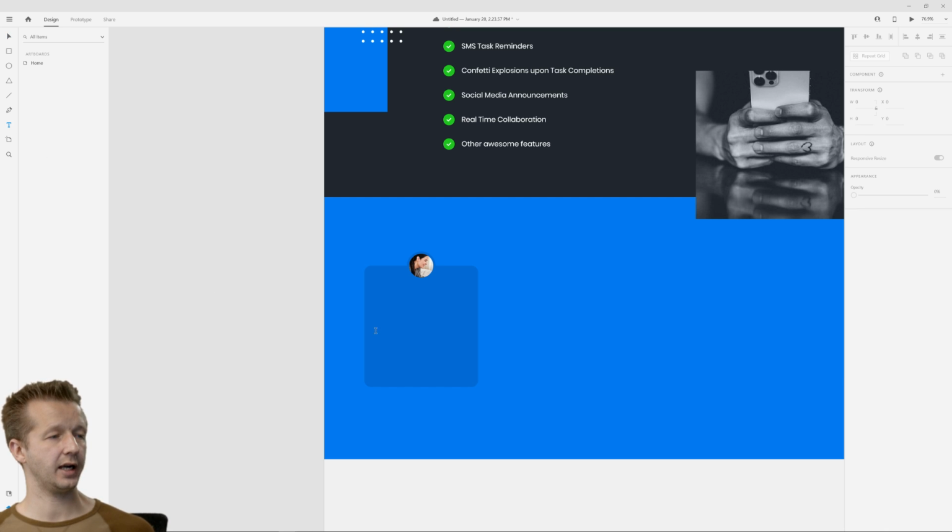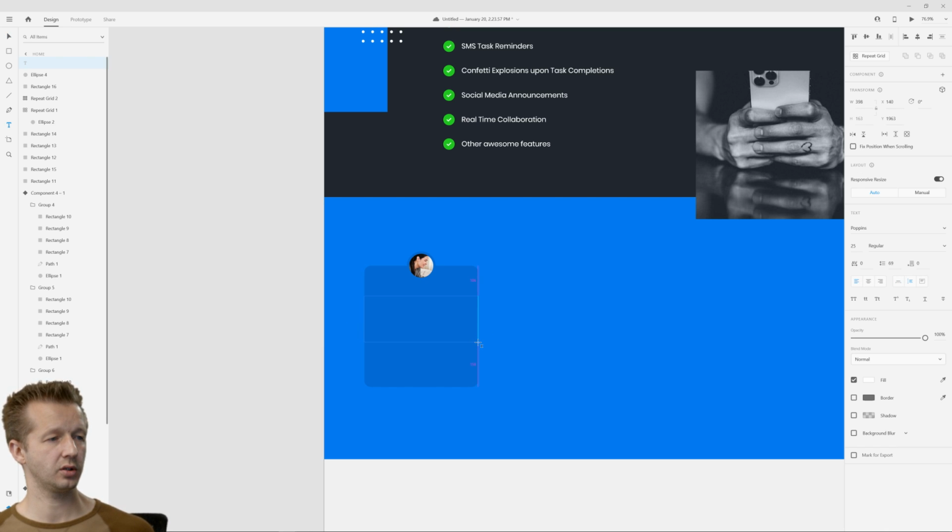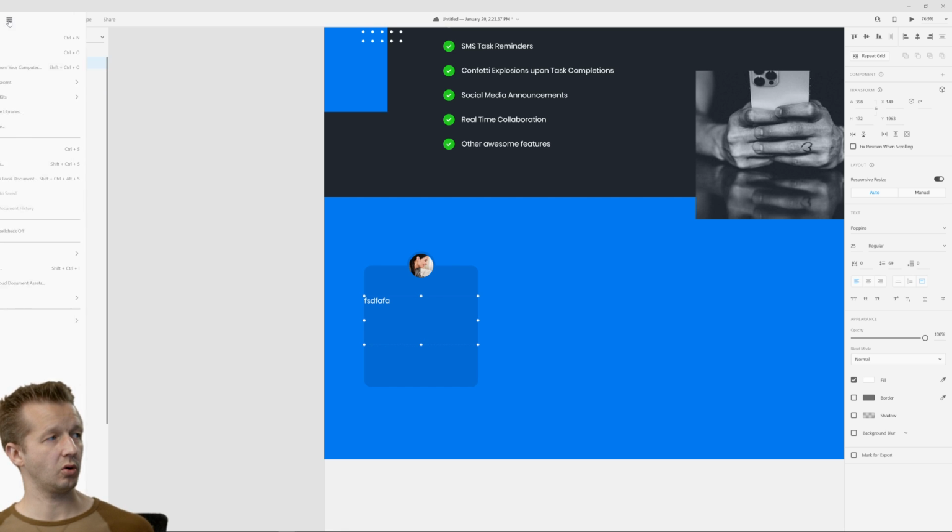Now let's put in the actual text quote. So I'm left-clicking, dragging out, and I'm going to show you another very handy plugin in a second. So we're going to drag this down. We're going to go over here.